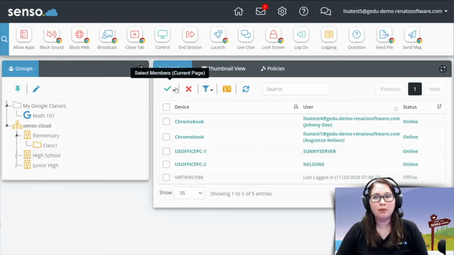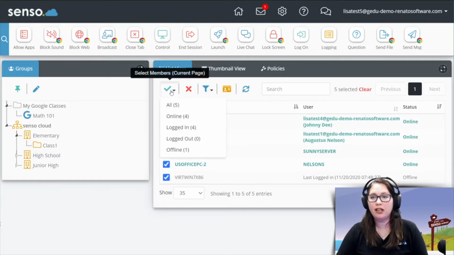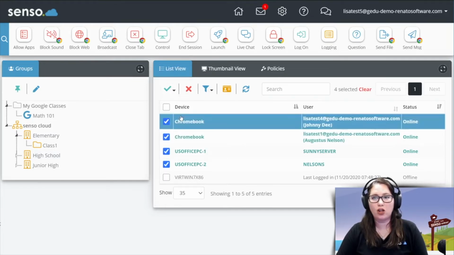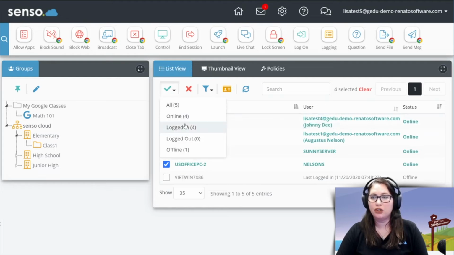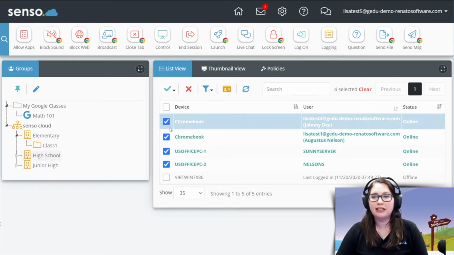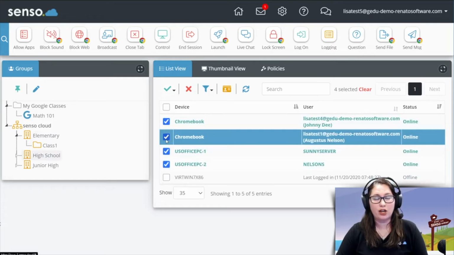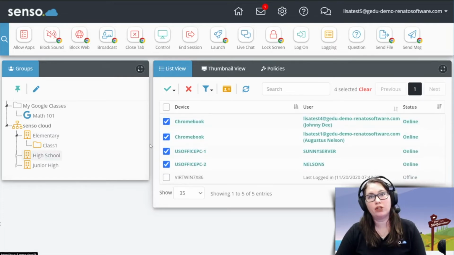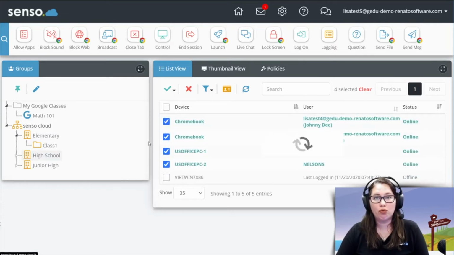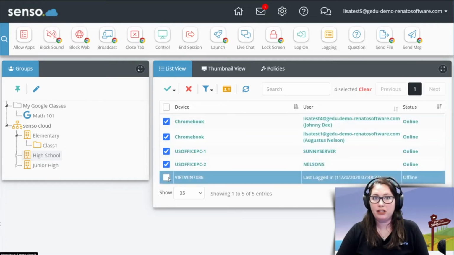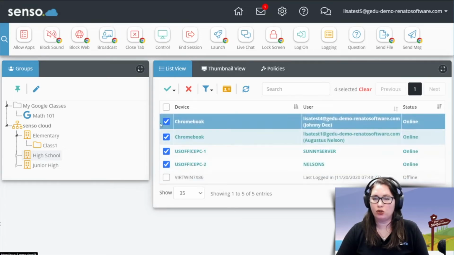Some other options that you have here in list view is you can select all that are online, or all of your devices. See, this is selecting these checkboxes here, which are very important. When we start talking about tools and running the tools up here at the top, these checkboxes are going to be super important. So just remember that.